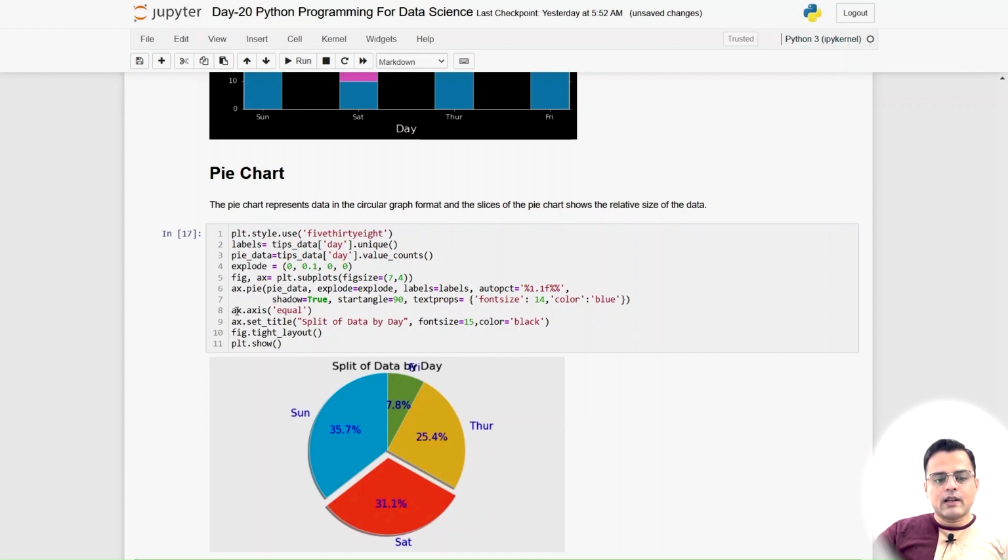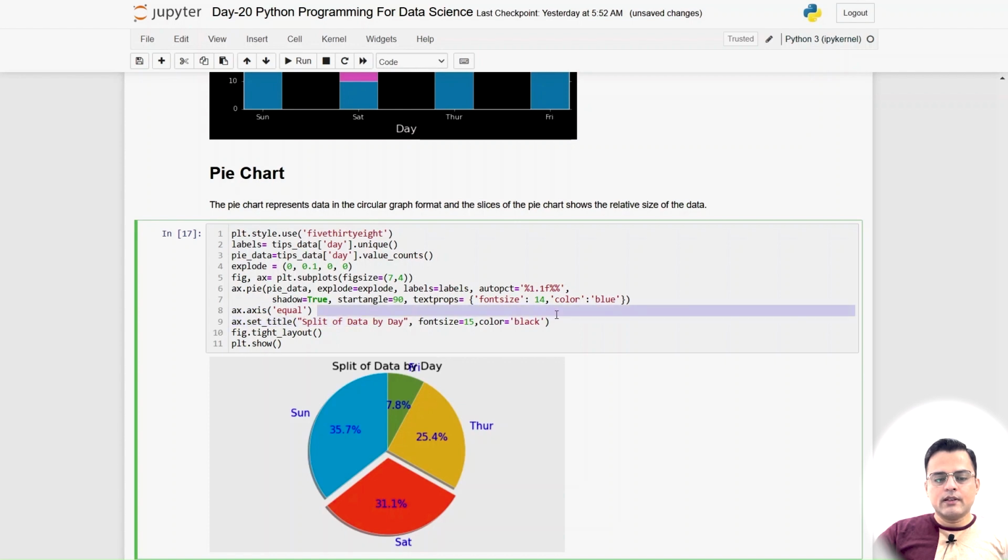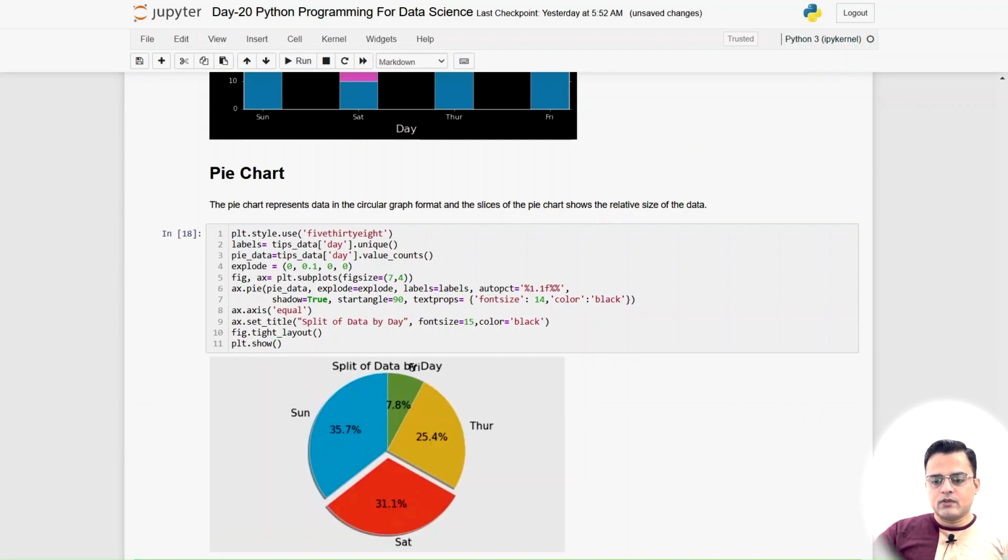And ax.axis('equal') means that you want to give the shape of a circle. So if you don't specify this, it might take a little bit the shape of a sphere or oval. So to avoid that, we give this as the parameter. You can set the title and you can set the title color as well. So all this, and now if you change it back to black, this is your pie chart.